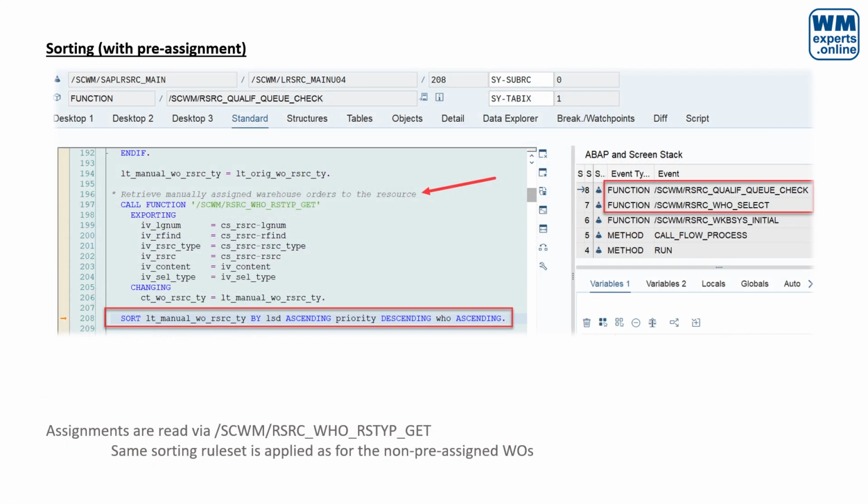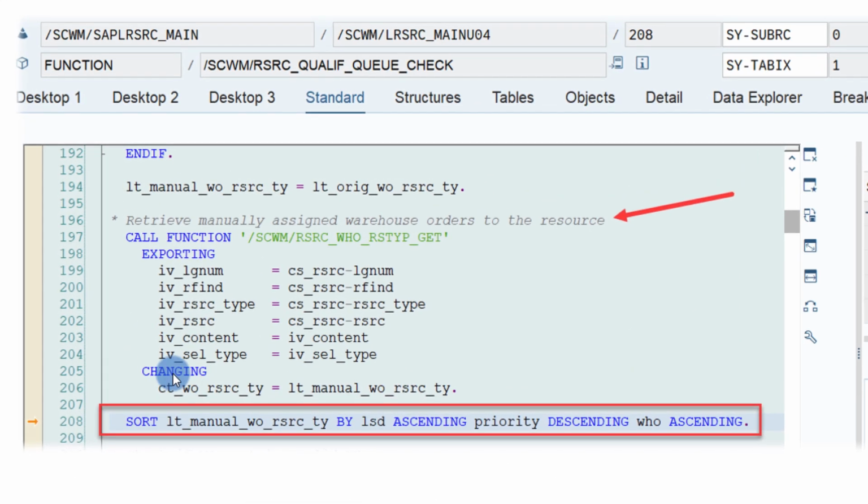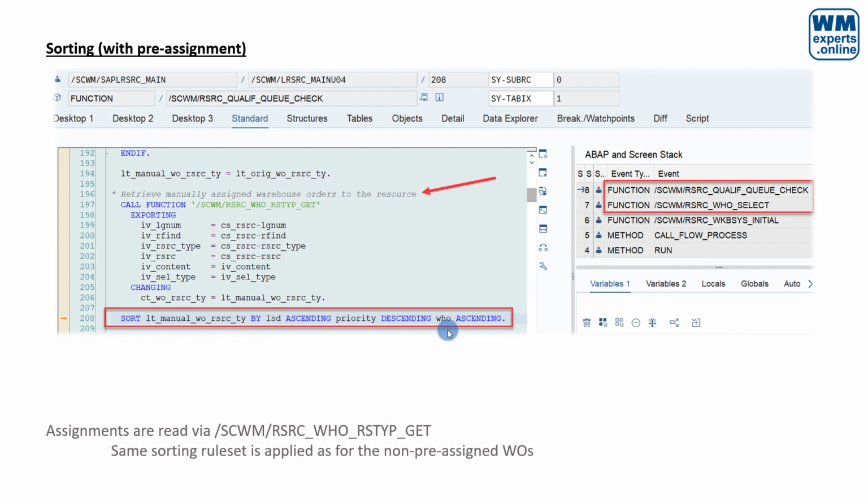And I have to disappoint you in case you expected some surprises here. We do not have any. As you can see here, different line, same function module, same sorting. LSD, priority, warehouse order number, nothing special here. Just keep in mind when multiple warehouse orders are pre-assigned, they of course have a higher priority than the non-pre-assigned ones, but the sorting within the block of pre-assigned warehouse orders is the same as the sorting of the block of non-pre-assigned warehouse orders.